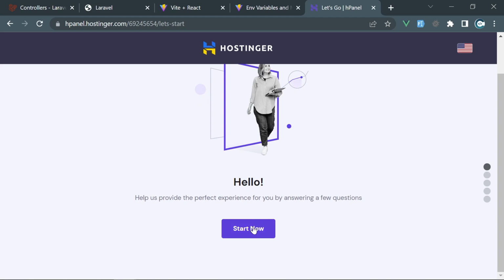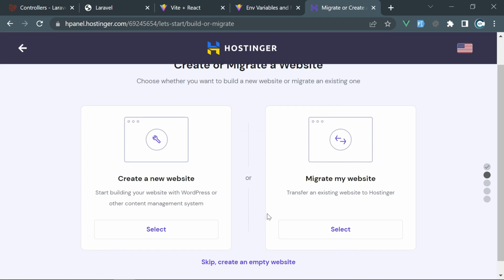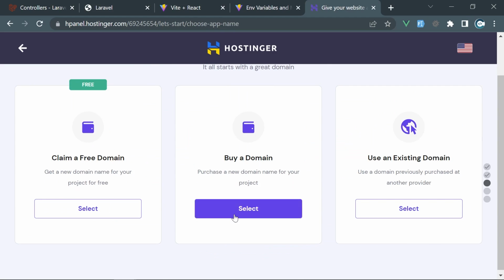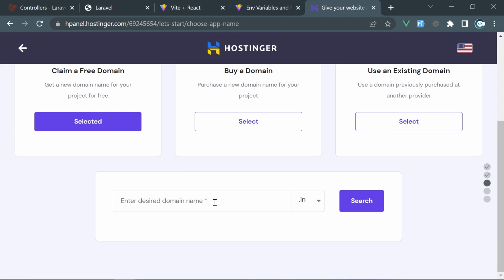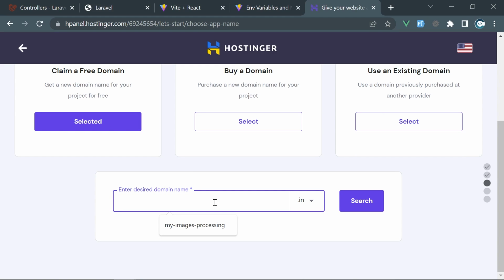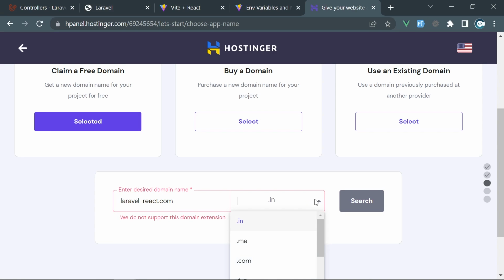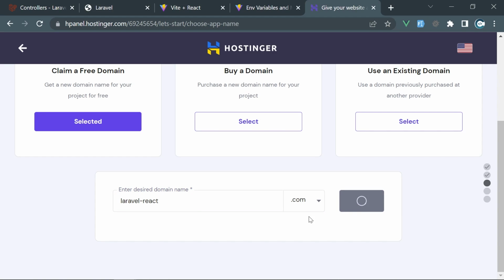Okay, I'm going to start now. I'm going to skip right here. I'm going to skip right here as well. And let's claim our free domain. Let's click right here and let's search for domain. For example, Laravel-react.com. Let's see if this domain is available. Oops. Let's remove it. Click search.